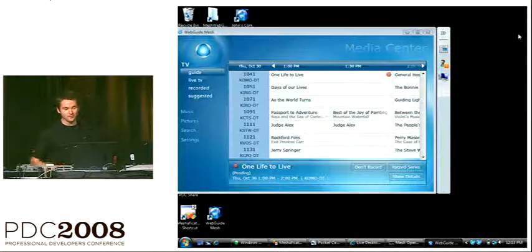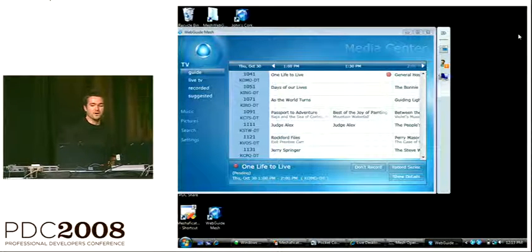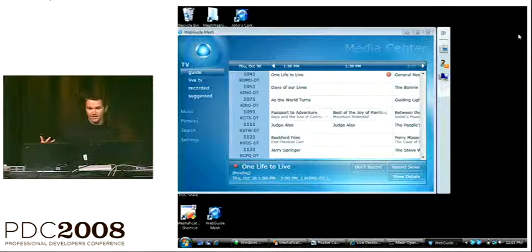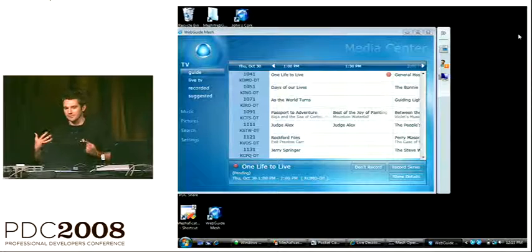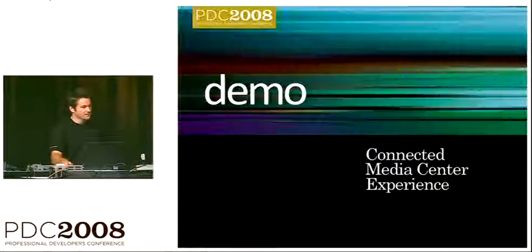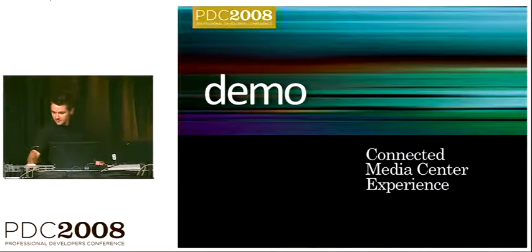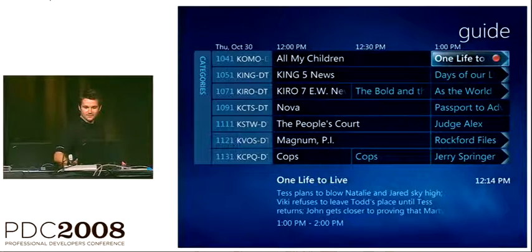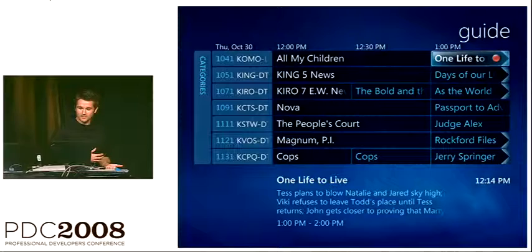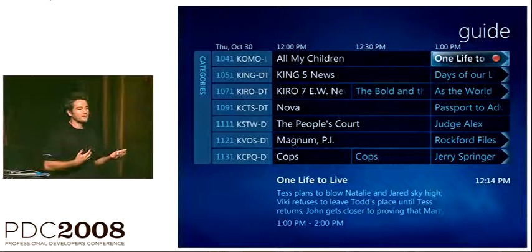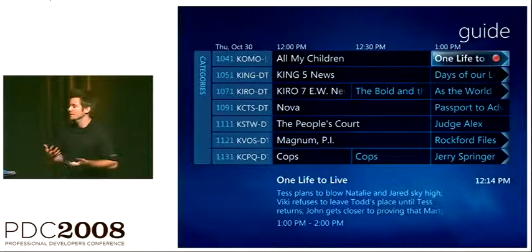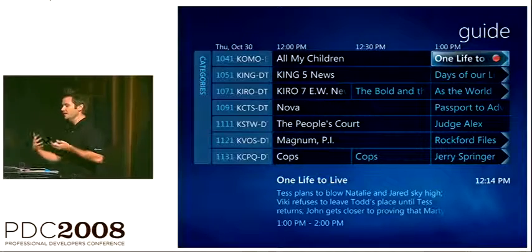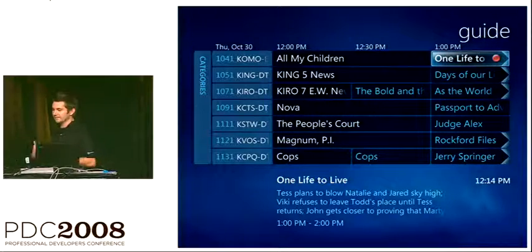All right. So what I've done there is I've set the recording option on this mesh application that is on my laptop here at the PDC. And we'll go back to the media center view. Oops. Oh, wow, that was too fast. So we can see that One Life to Live is already set there to record. That data is synchronized back to the media center. The media centers pick that up. And you can see a very simple scenario around connected devices.